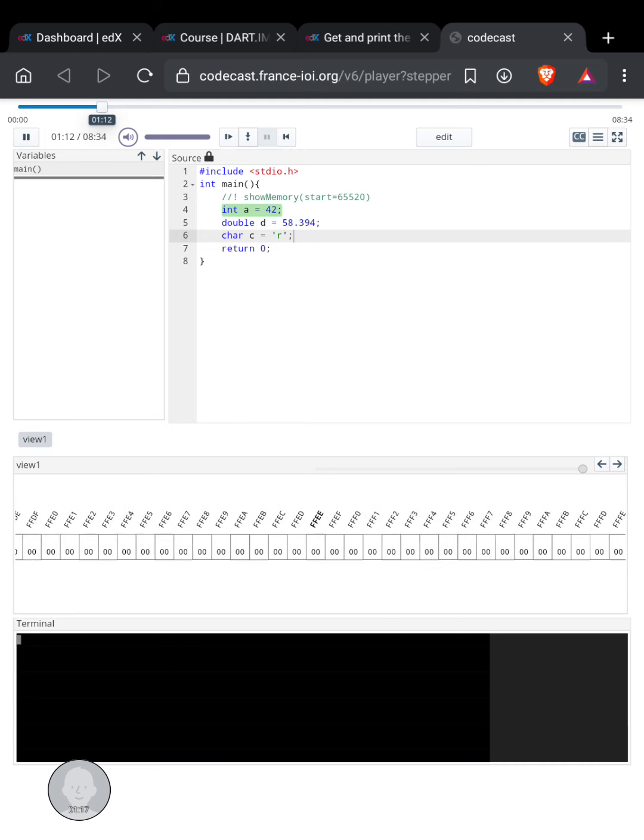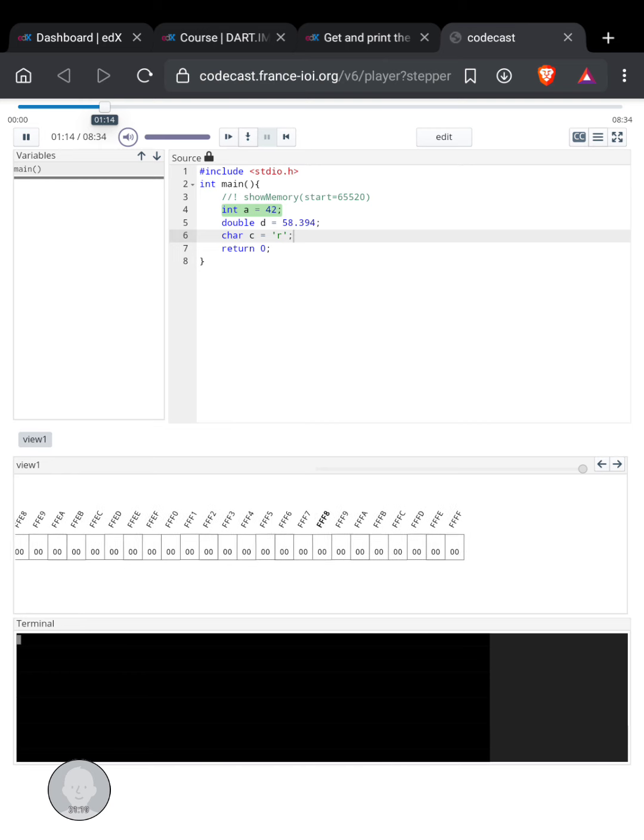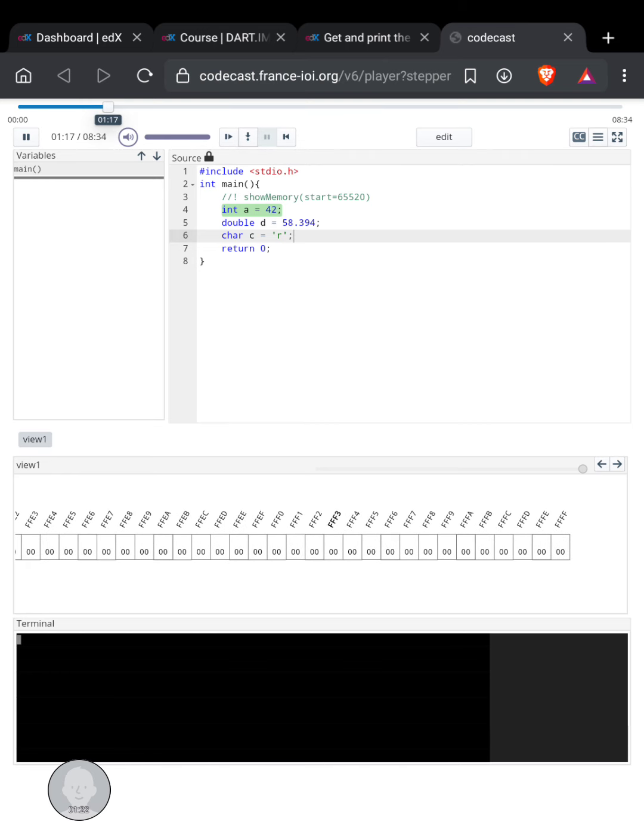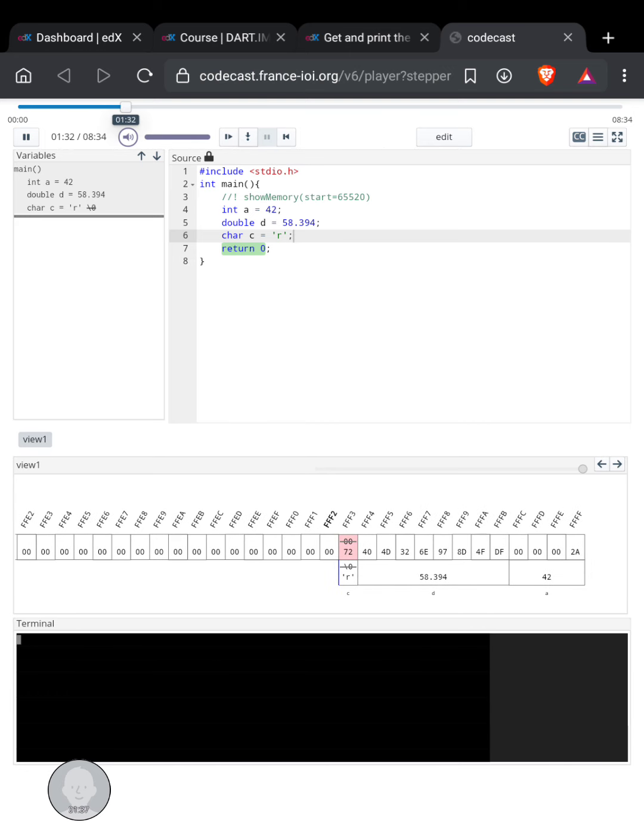As you can see, we have a view down here that you can drag and scroll. And if we execute step by step, we see that first the variable A takes 4 bytes, then D 8 bytes, and C 1 byte. And then we see some addresses, and we will try to get the addresses of those 3 variables and put those addresses into variables that are called pointers.